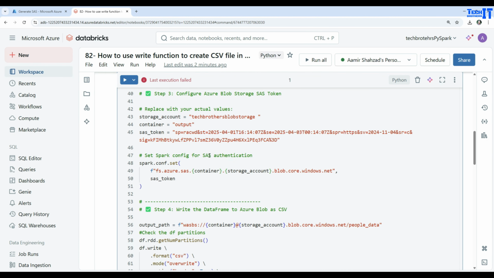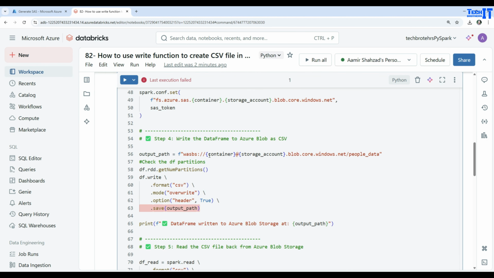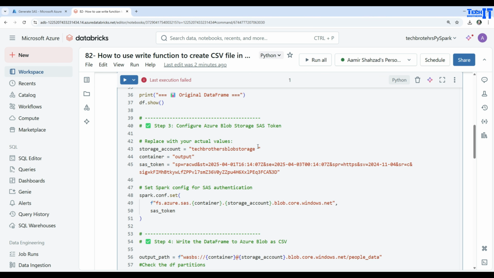Okay, our execution has failed, and let's see what happened here. One thing I noticed is that there is a space right here. That's what the problem is. So when you copy and paste, just make sure there is no space between the storage account, container, and your SAS token or whatever you have. Just copy exactly as is.